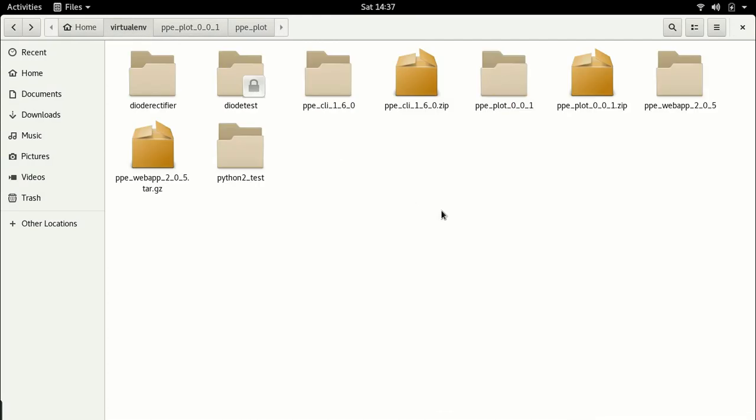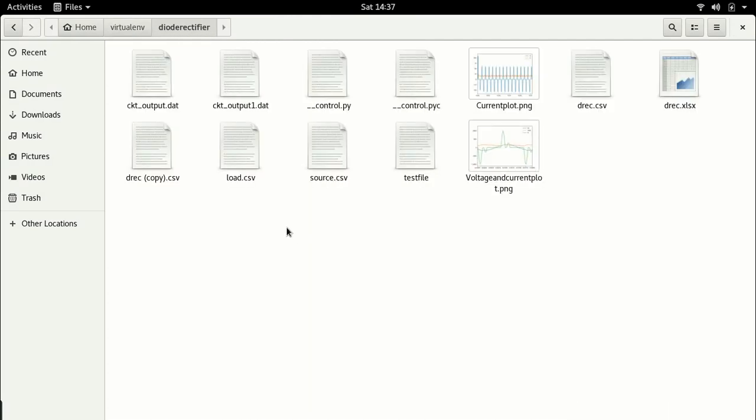Now that we have this, let me go back to this folder. In this folder we have three major files: source, direct.csv, and load.csv. These are the three circuit files that we create. The rest of the files are not ours. These are some dummy files that I created just to show you the errors which could be produced.